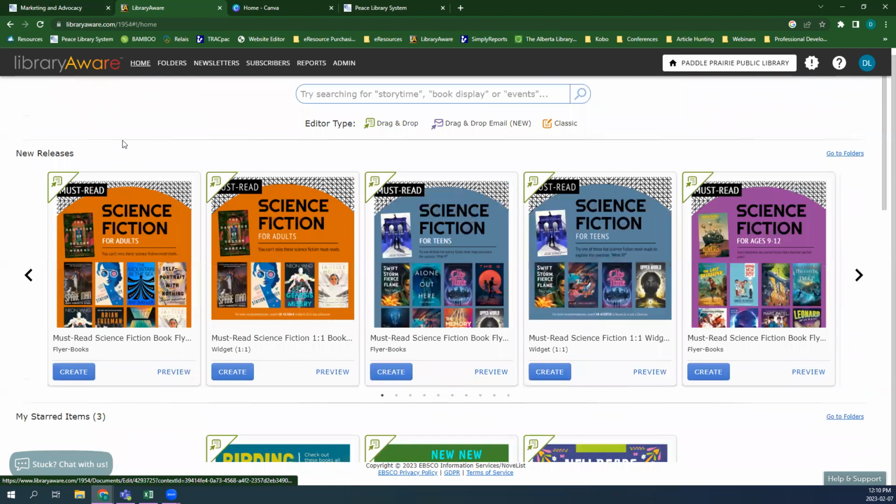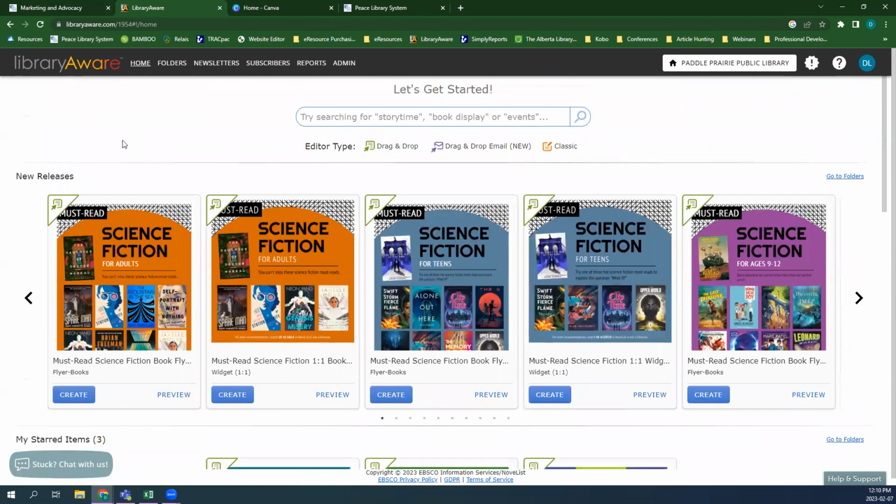So a majority of what you're going to be doing in LibraryAware is taking pre-created graphics or pre-created templates and then editing them so that they reflect your own library. You're essentially customizing what has already been made. Now you can create stuff from scratch if you want to create a poster from scratch, or you want to create a graphic from scratch.